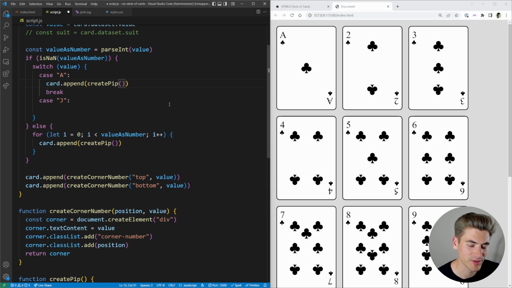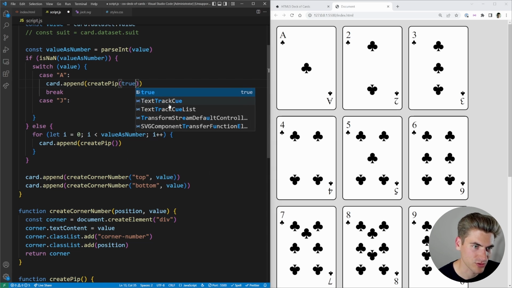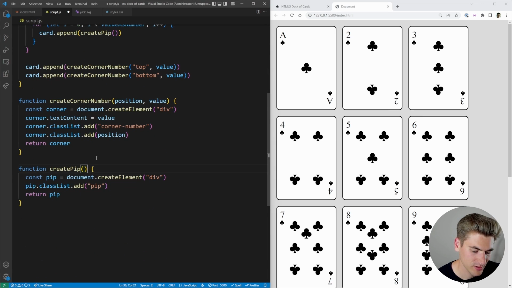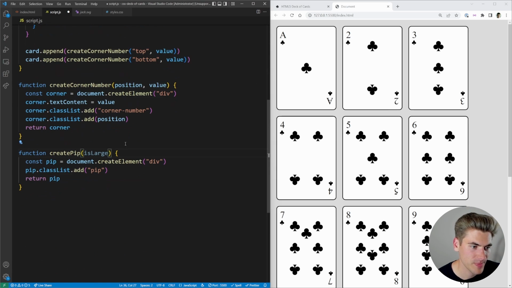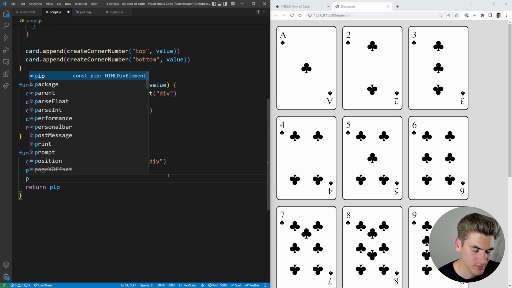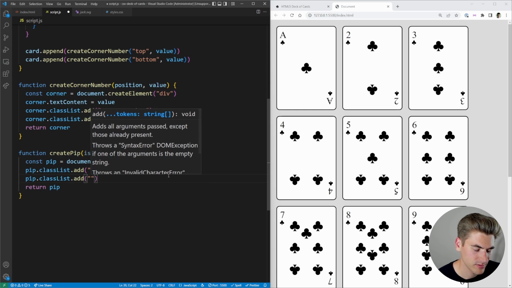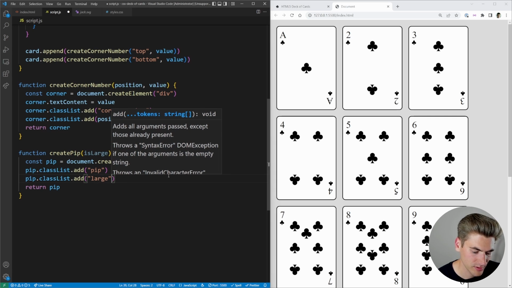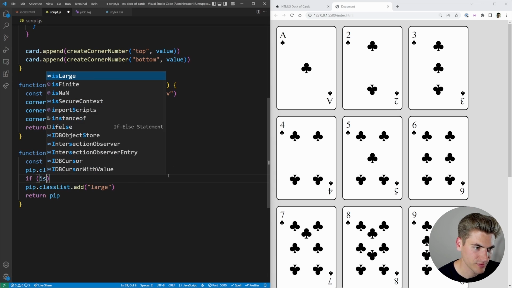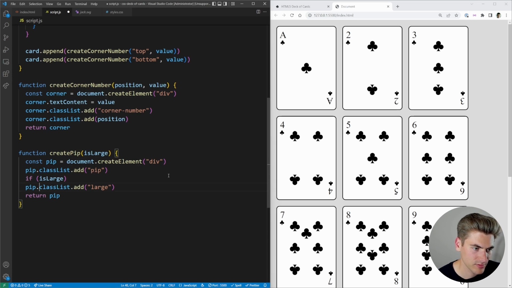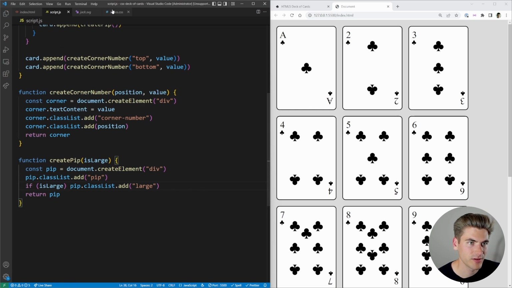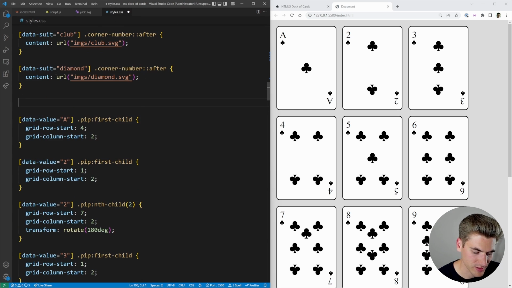Actually, we don't even need to do a pip. We could probably do something other than a pip. Actually, no, we could just do large. So I'll just say true to make it large. Is large. Okay. Pip.classList.add large. We're only going to do this if is large. There we go. And then we can come into our styles and say .pip.large.